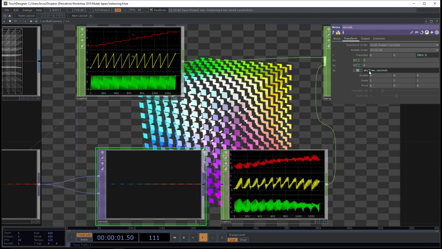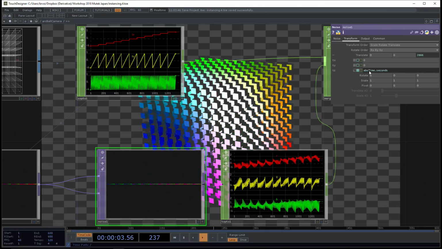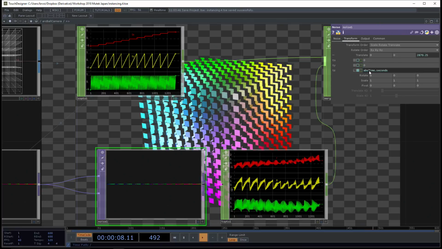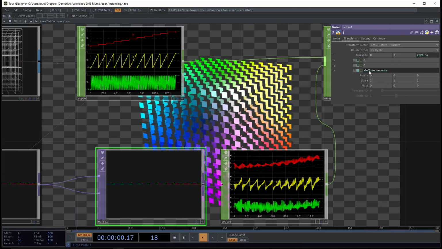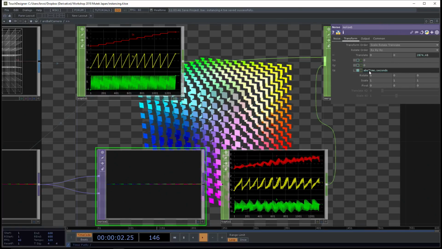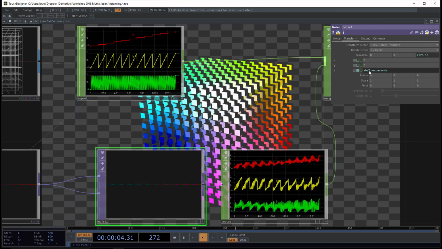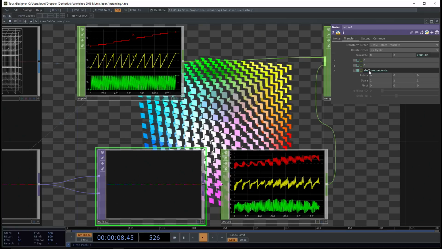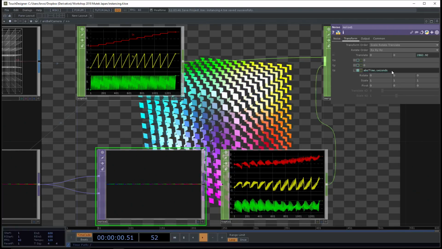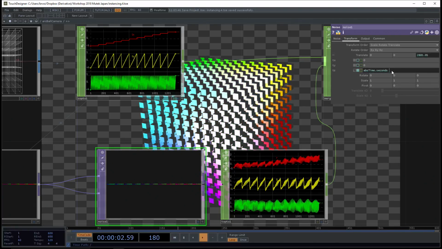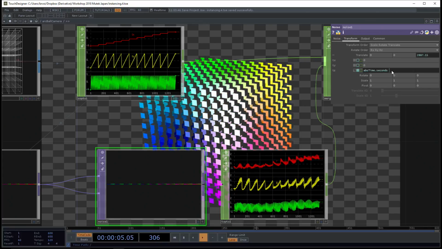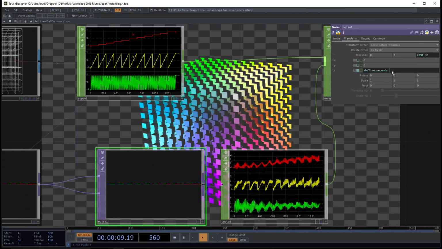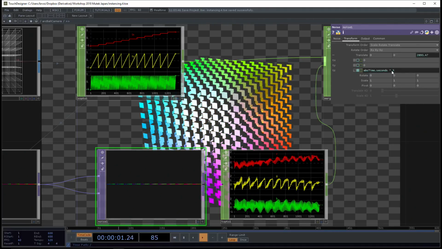And the nice thing about these expressions is you can do mathematical expressions too. So if I want it to be faster, I can multiply this by, let's say, 3.